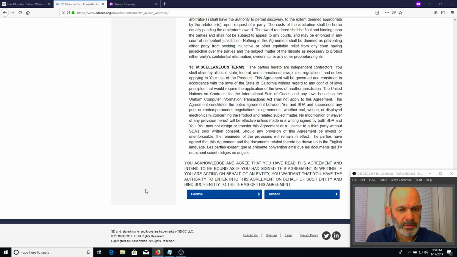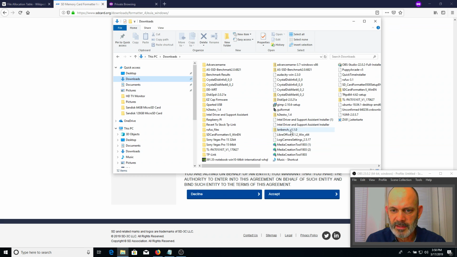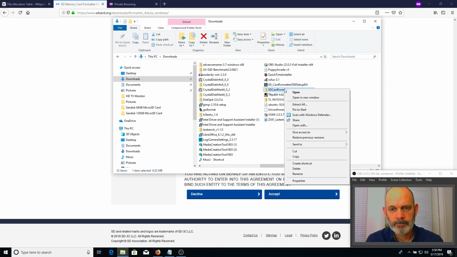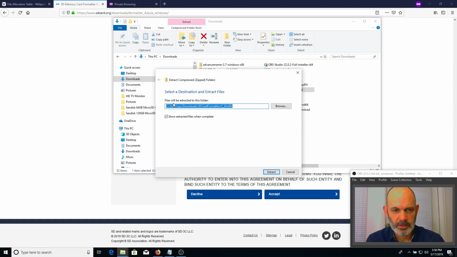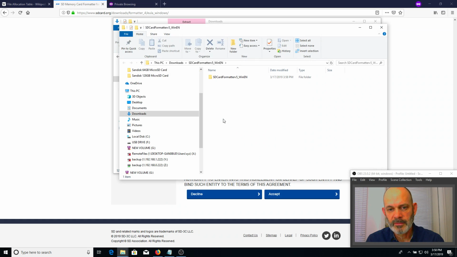So let's go to the download directory and look at the zip file from them, which is right here, SD card formatter. It's a zip file, so you have to extract it. Right-click it and choose Extract All. It'll default to making the directory in the directory you're in. So I'm going to hit Extract. I've already done this, so let's just do it again. There it is. It's a really small file. Then it opens up the folder.